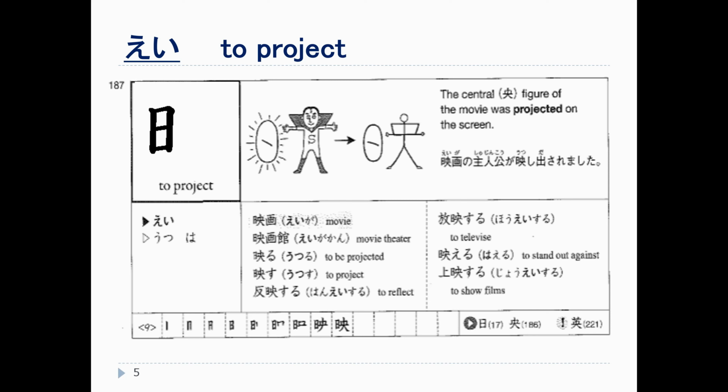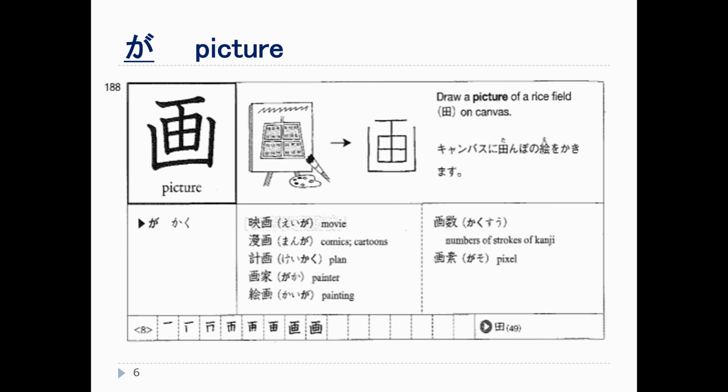1, 2, 3, 4, 5, 6, 7, 8, 9. Once again, 1, 2, 3, 4, 5, 6, 7, 8, 9. So this is the a of eiga.